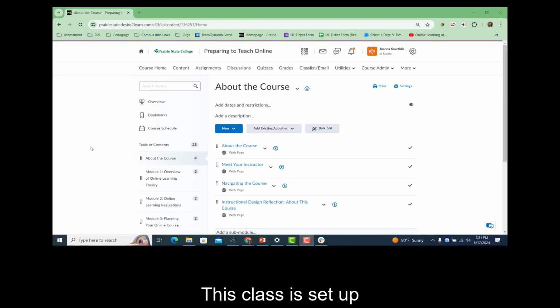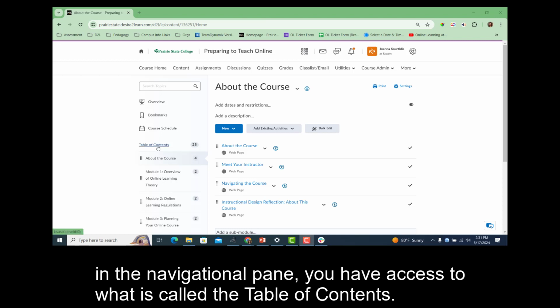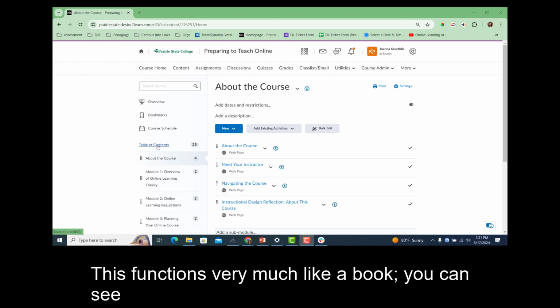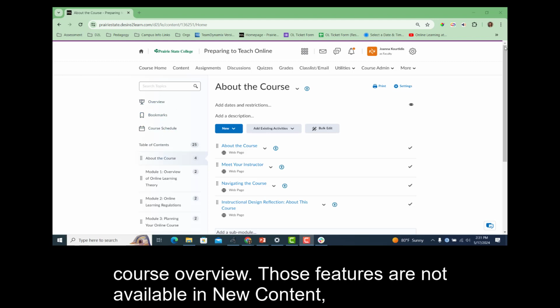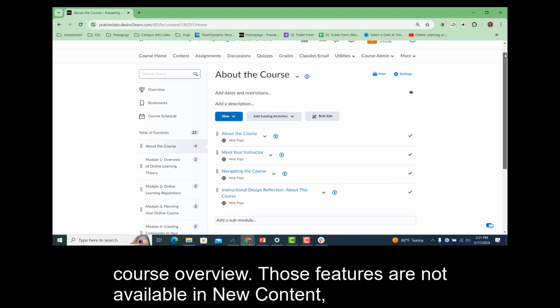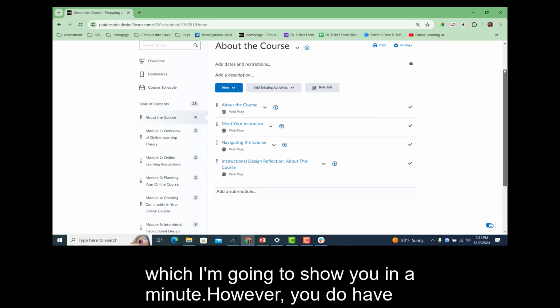This class is set up in classic content, and as you can see on the left-hand side in the navigational pane, you have access to what is called a table of contents. This functions very much like a book. You can see you can bookmark different pages and you can read about course overviews. Those features are not available in new content, which I'm going to show you in a minute.